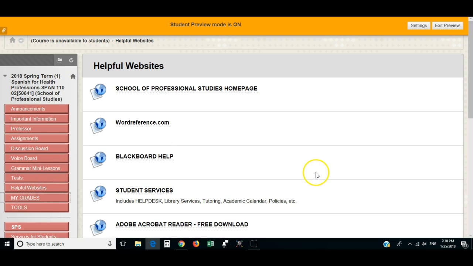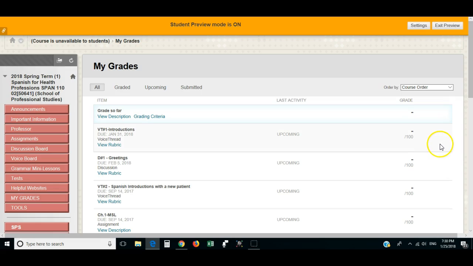My grades. This is where your grades will be placed. It has the due dates and any rubrics, and most of the assignments are always out of 100, and you would see your scores here. Let me go back to the announcements.